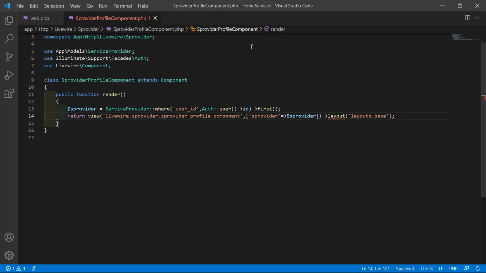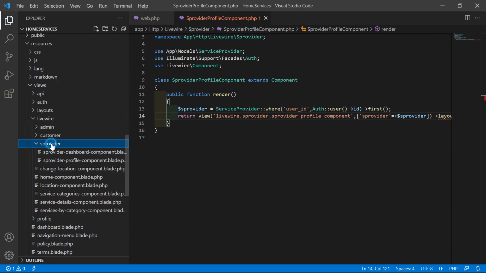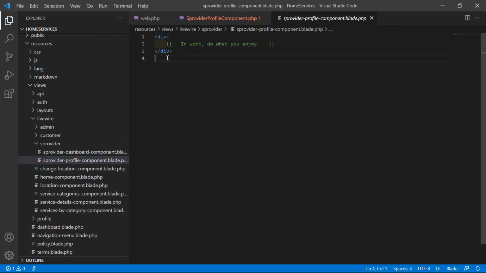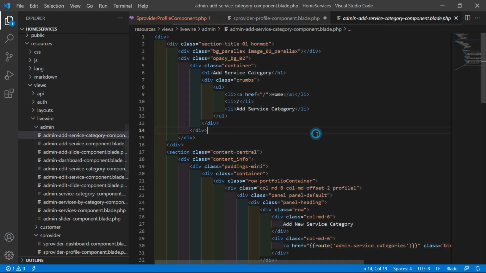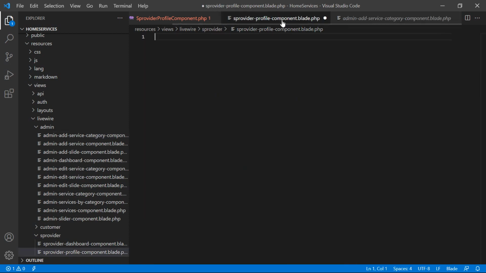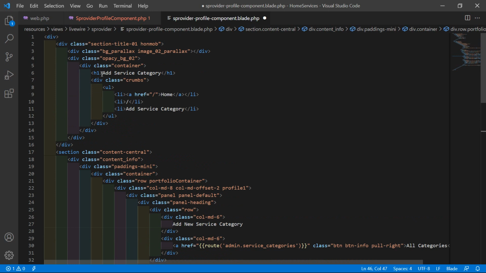Now let's open the SProviderProfileComponent view file. Go inside the resources directory, then views, livewire, sprovider, and from here open sprovider-profile-component.blade.php file. From here delete all the text, and now let's open the admin add service category component. From here select all the text and copy. Now go to the profile component view file and just paste. Now let's make some changes. First of all, let's change the title. Just write Profile. Now copy this and also change here.